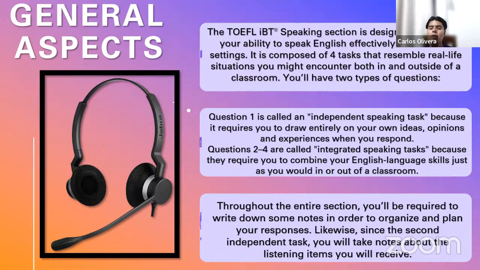Now, this type of question basically requires you to combine your English language skills just as you would in and out of a classroom. But basically, in simpler words, what this type of question asks you to do is to summarize material that ETS gives you. But we are going to talk about that on another occasion, okay?